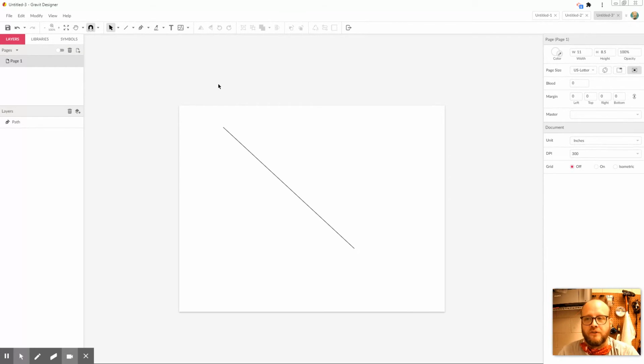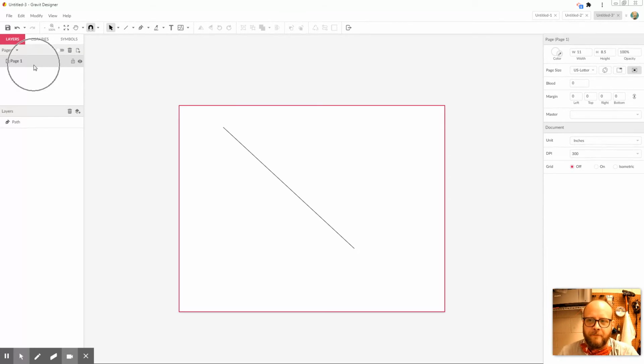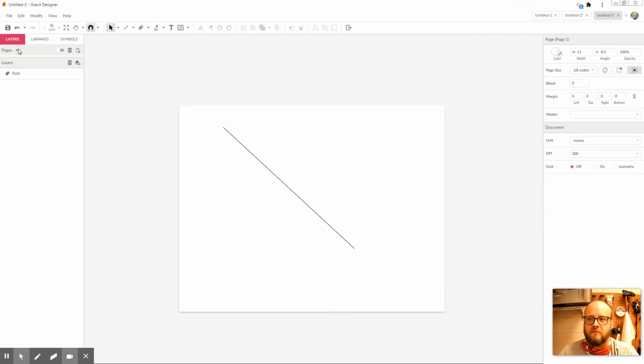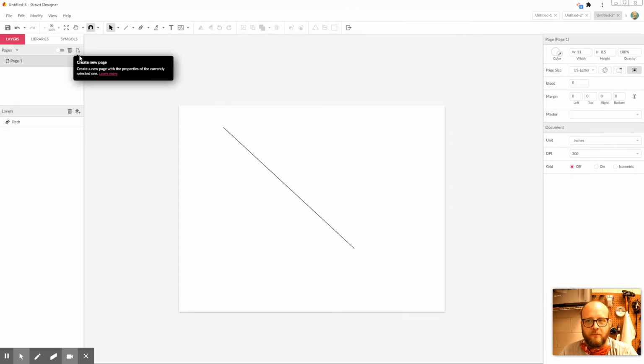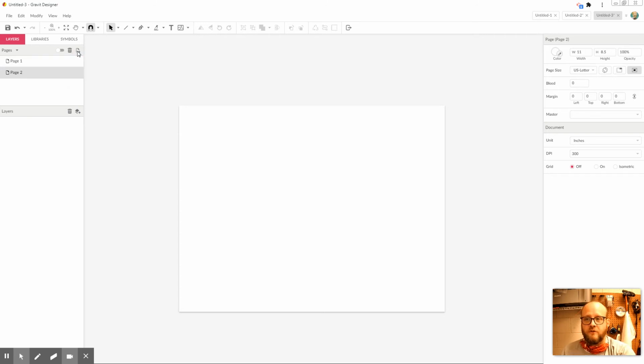But sometimes you want multiple pages or artboards to work on so that you can keep things separated from each other. So to do that, we're going to go over here to the left-hand side where it says Pages. And very simply, you can open it or close it using a little drop-down arrow. And I'm going to come over here to the right-hand side. It's got a picture of a piece of paper with a little plus, and if I put my mouse over it, it says Create Page. So I'm going to create a new page.